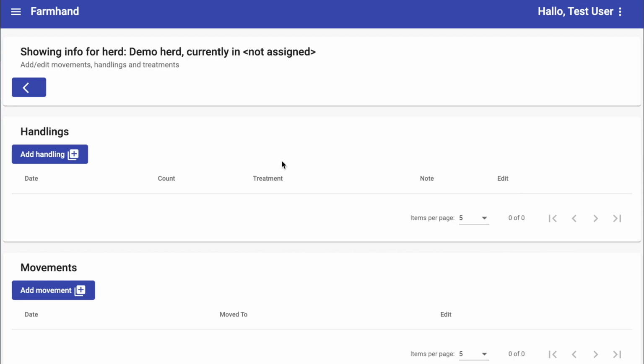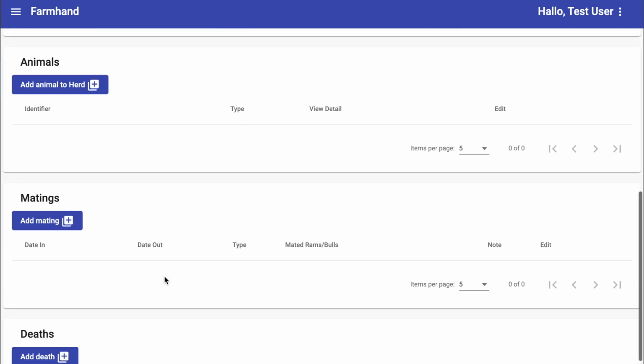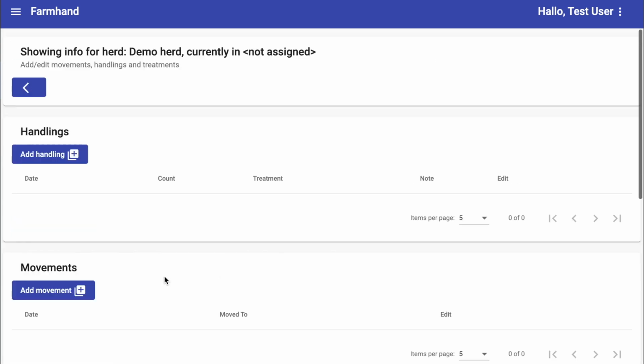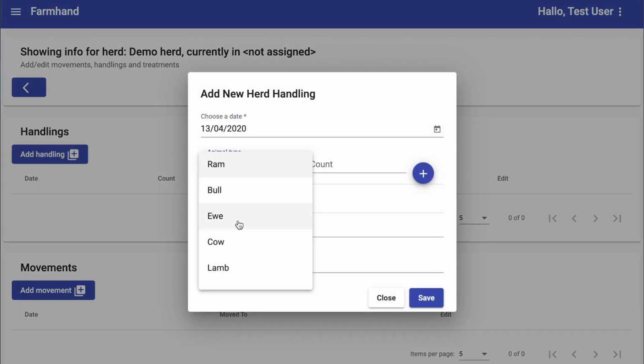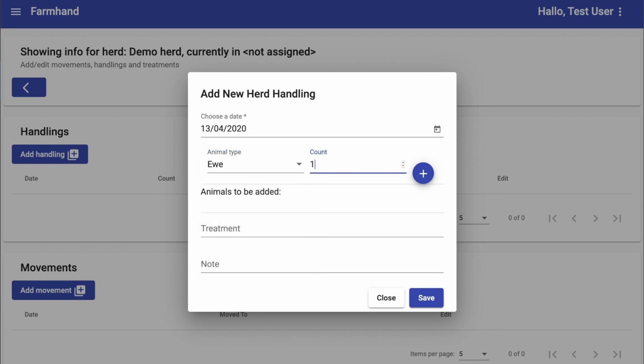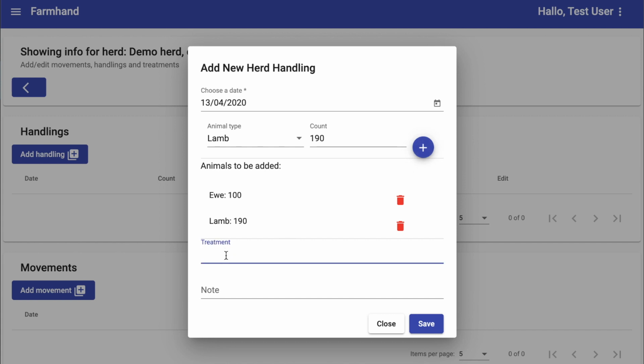In a specific herd, you can add handlings, movements, animals, matings, and deaths. I will now explain each of them. To add a handling, click on Add Handling. You add the date, add the ewes that you've counted, the lambs, you can add any treatment and also give a note. Click on Save.